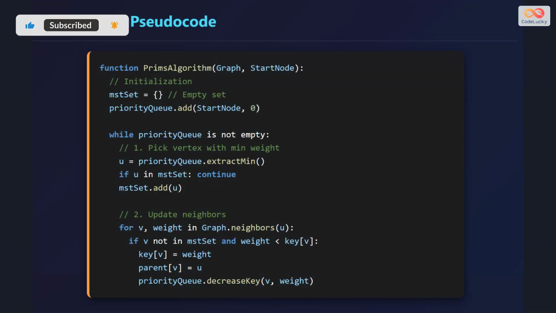Here is the pseudocode. We use a priority queue to efficiently find the minimum weight edge. We initialize all keys to infinity and the start node to 0. While the queue is not empty, we extract the minimum, add it to our set, and update the keys of its neighbors if we find a cheaper path.